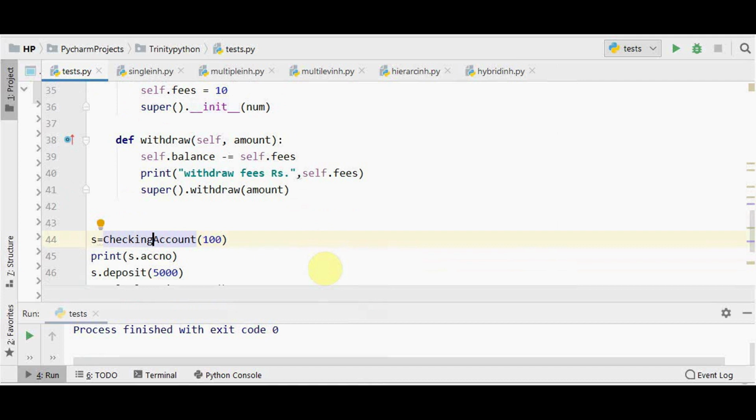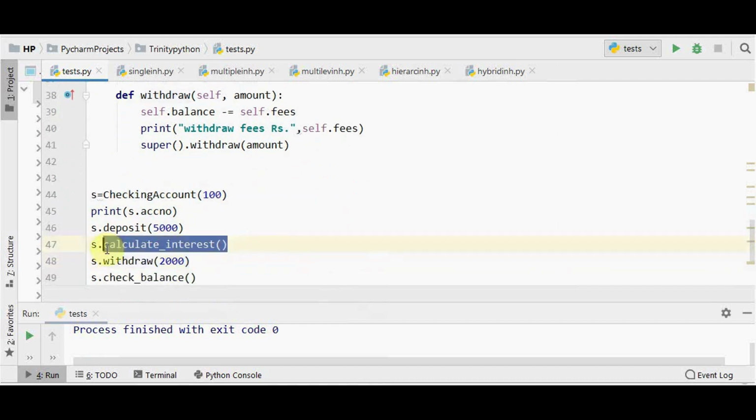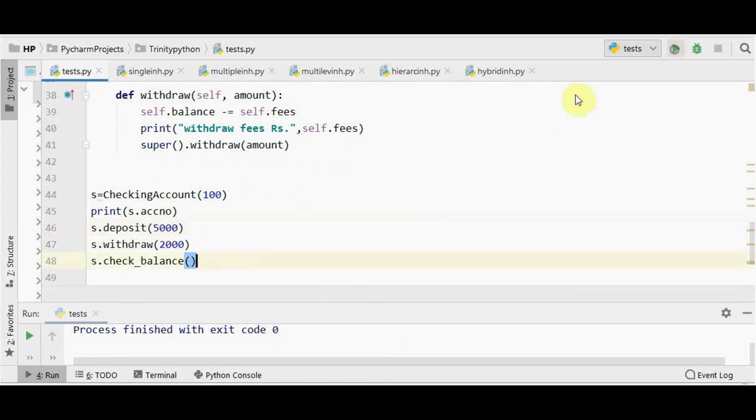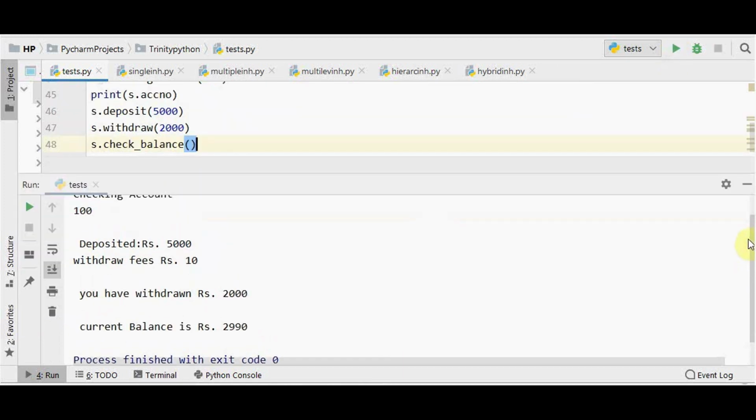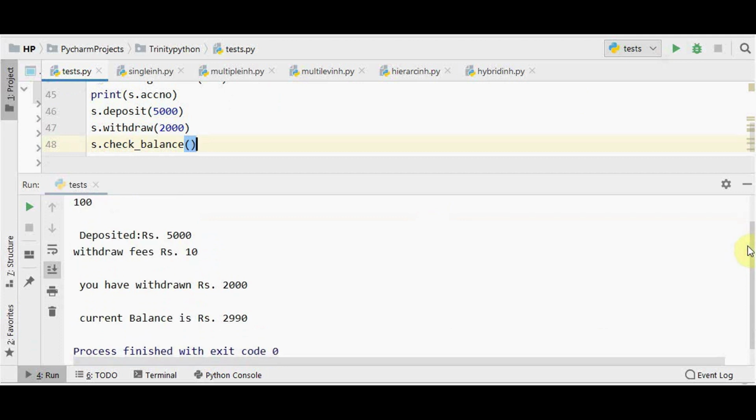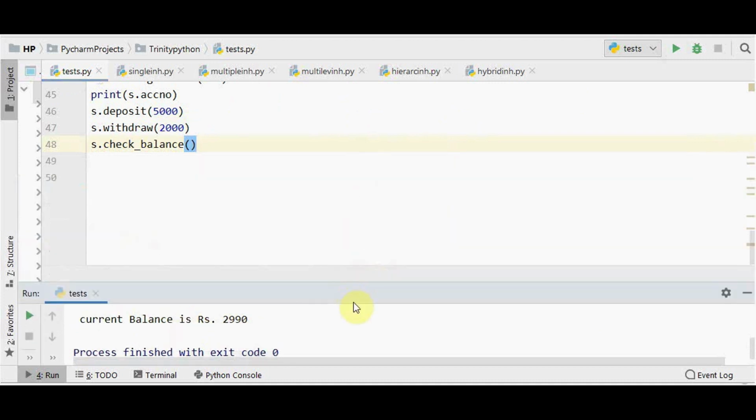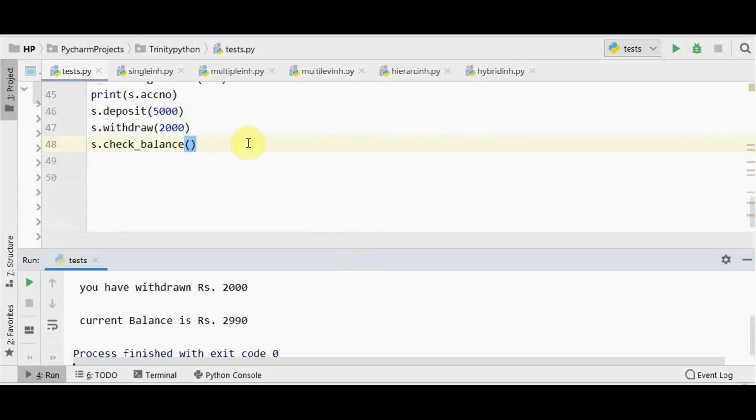Checking account. We have deposited. We don't have any method called calculate interest. We are depositing, withdrawing and check balance. So the account number is printed, deposited 5000, and when you are trying to withdraw some amount, you have withdrawn rupees 2000 and the withdraw fees is printed. And the current balance is 2990. Since you have withdrawn, the withdrawal fees is reduced.